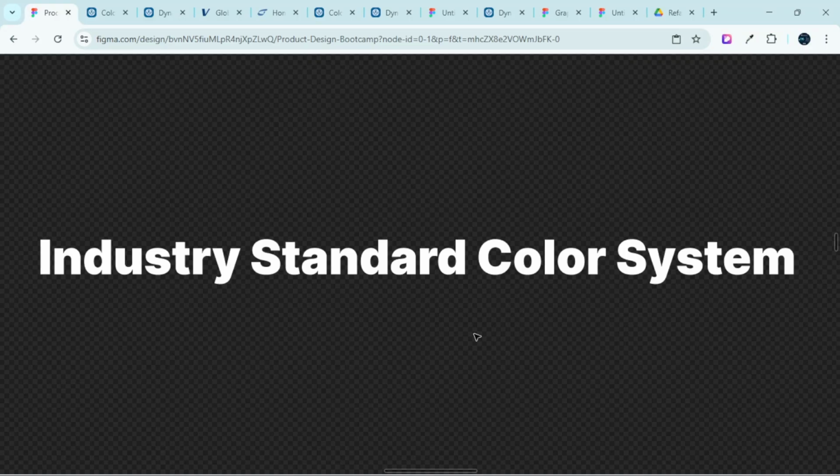We are currently looking at design system documentation. In trying to come up with a design system, we have come up with a grid system, a typography system, and a shadow system. You can reference the links in the description to see how we came up with an industry standard grid, typography, and shadow systems.